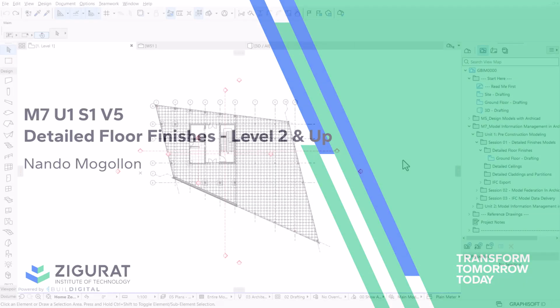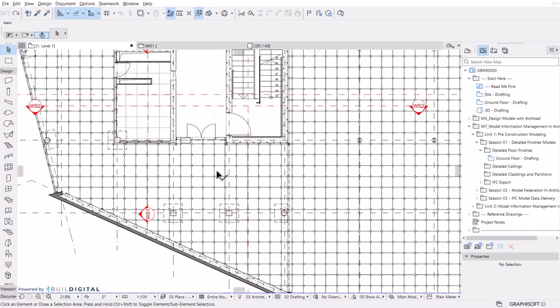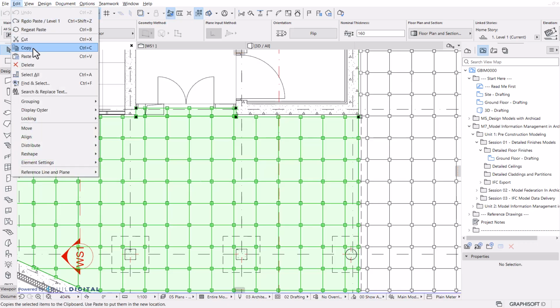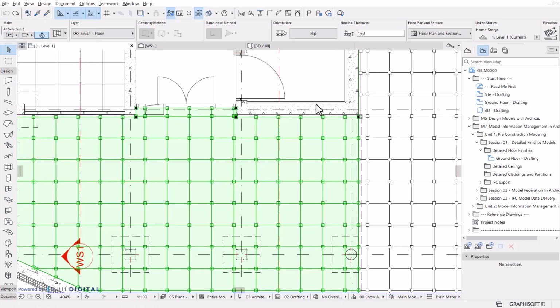For levels 2 and above, simply copy the tiling and supports of the general area floor finish. So I'm just going to select the 2, make sure you have all selected and then a number 2 here in the info box, and then simply go to Edit or use the shortcut Control-C, Command-C to copy those elements.